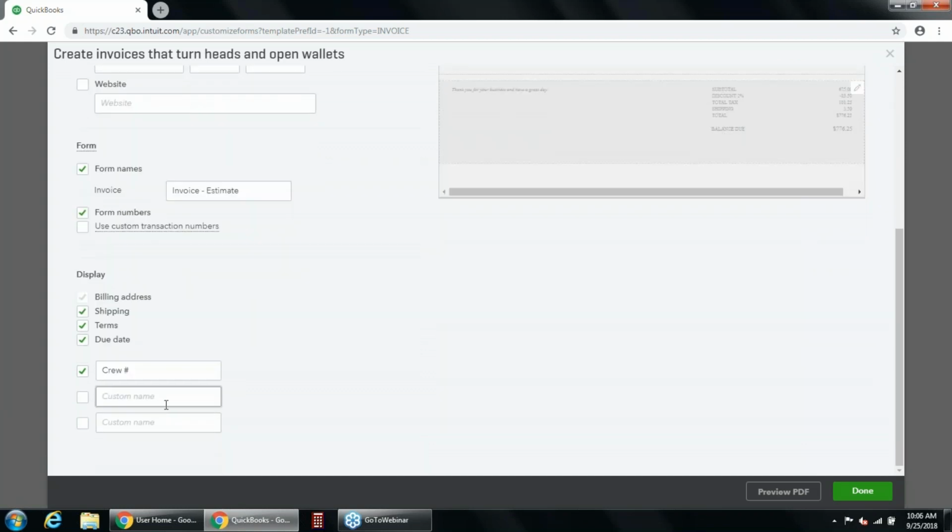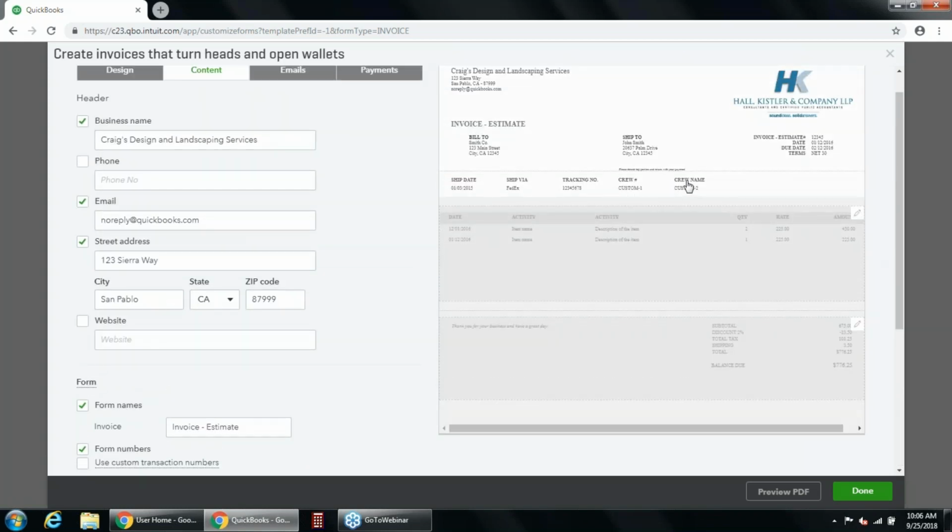You can add custom fields. For right now, we have a crew number. Say you want to add a second custom field called crew name. And you see up here at the top, a crew name appeared.